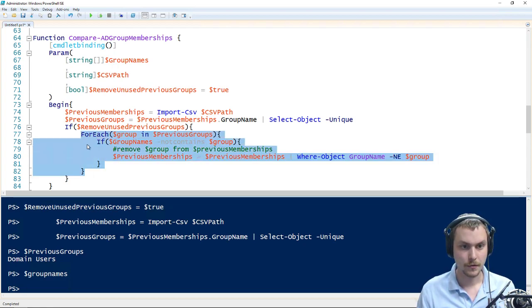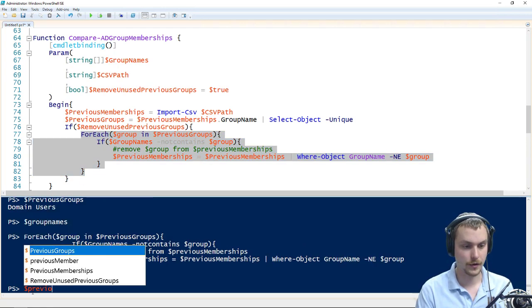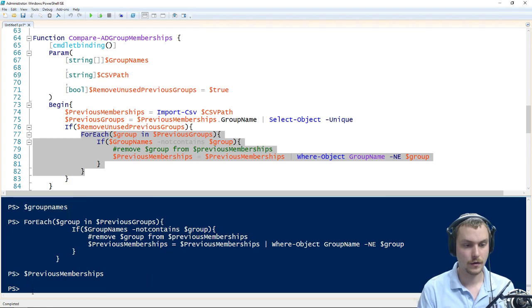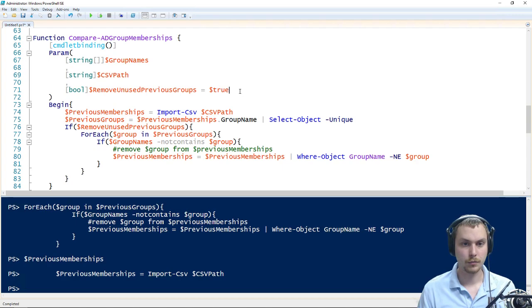Let's see, for each group in previous groups. So if we run this, now previous memberships should equal nothing. Okay, it does. Perfect, that's what we wanted. Okay, sweet. So remove unused previous groups equals true.